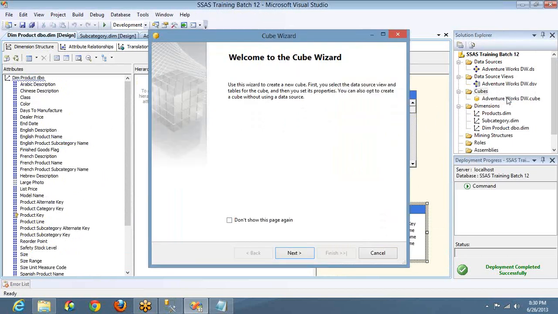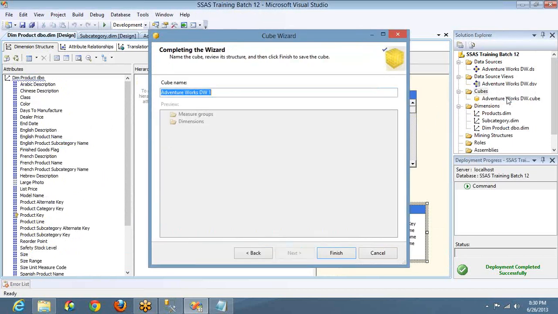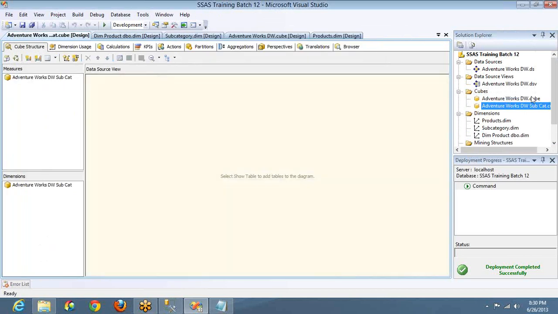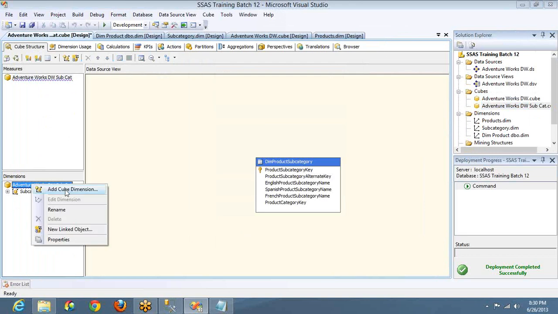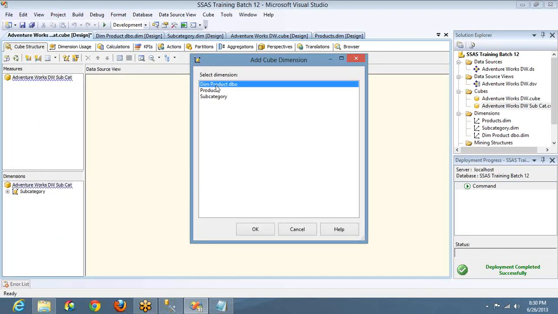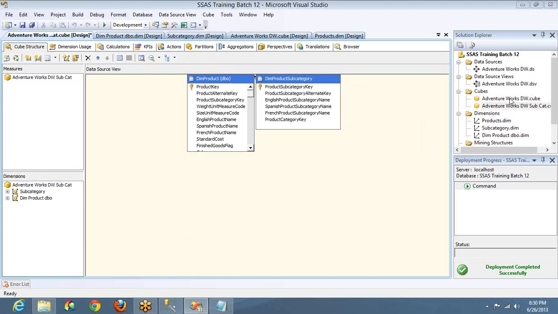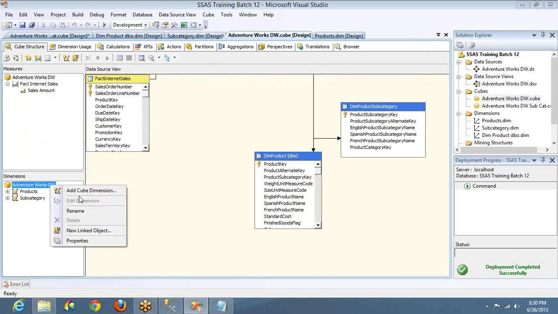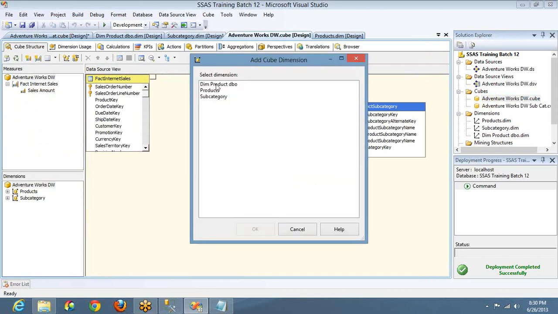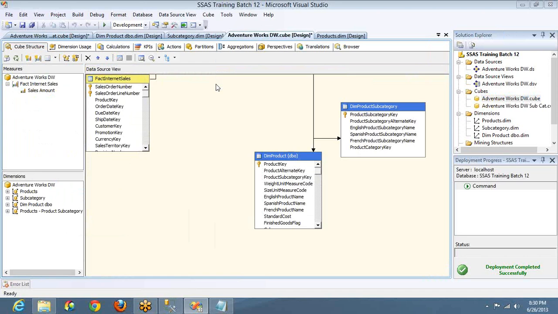Let's say I'm creating one more cube. I'm naming it subcategory. I want subcategory information in this cube. So what do I have to do? I can do it in two ways. The first is I have a separate dimension for subcategory, I can add it, or I have subcategory information in DIM product DBO also, right? In the same way, in the other cube I want product information. I can use products, which is a separate dimension, or I can use a dimension which is created combining both the tables, product and subcategory.